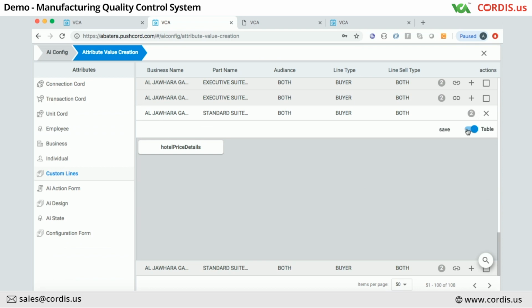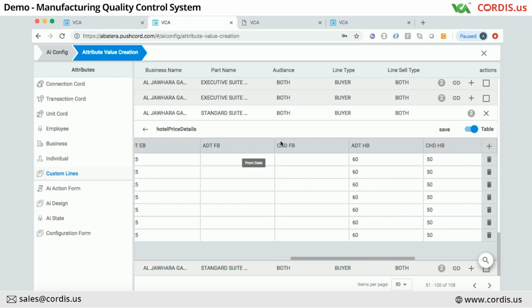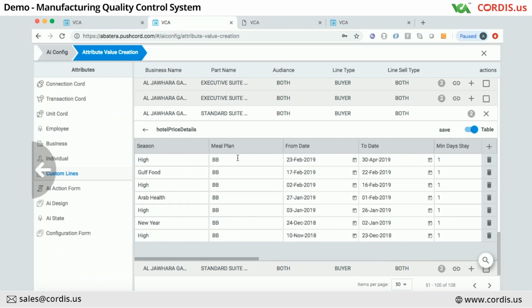So you have an option here to toggle. For every line which we are configuring, you have an option to individually add those values here, and you can go ahead and add those values, and it will be available as data for you on that specific custom line. And then you can find those hotel pricing details, which is a table variable, and whatever single variables you have attached will be available for you here. Okay, so this is the master data.